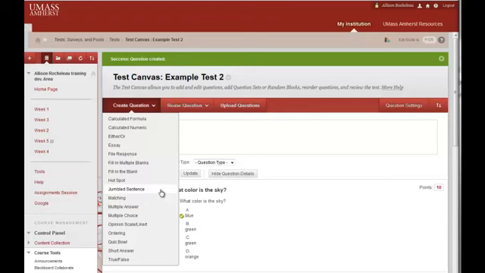Jumbled sentence questions require students to complete a sentence by selecting words or phrases from a drop-down list. The same drop-down list appears for all blanks and can include both correct answers and distractors. In the following example, the jumbled sentence contains 3 blanks, but there are 6 possible answers. 3 of the answers are correct and 3 are distractors.